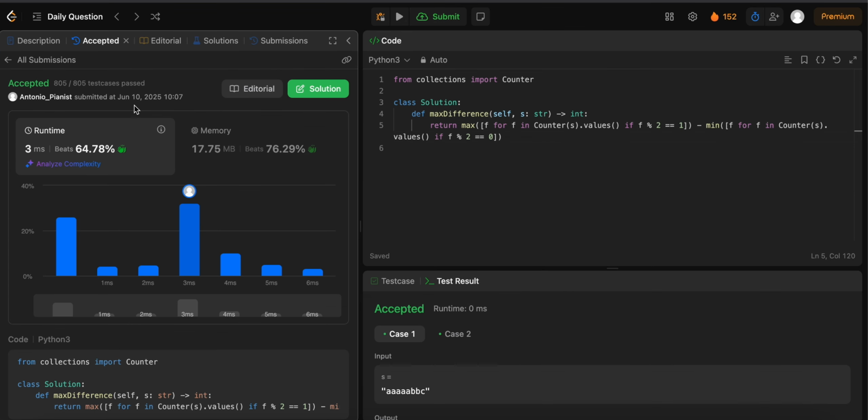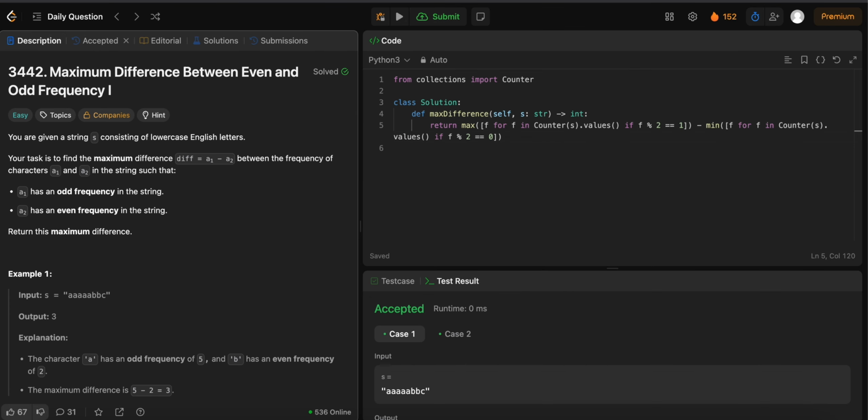Okay, nice. Yeah, I can talk a bit about how I thought about the solution, but this question is pretty trivial, but I'll try to talk about my thought process. Well, we want to maximize this difference, right? We want to find the maximum difference. Well, how do we maximize A1 minus A2? Well, we want to make A1 as big as possible and A2 as small as possible, right?